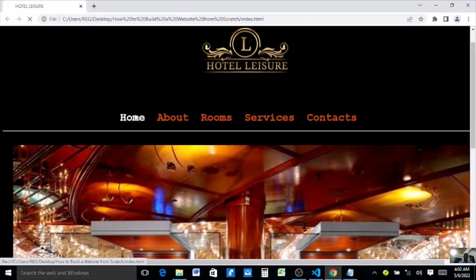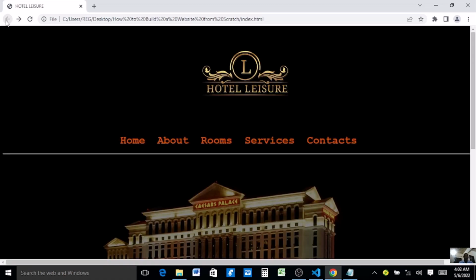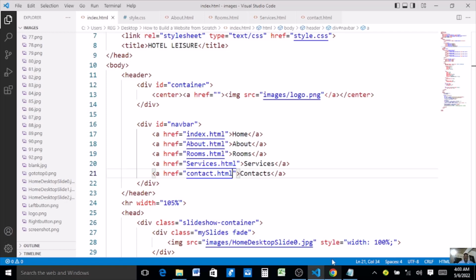So if we click home, it will be home. If we click about, it will go straight to the about page. You can click back, then rooms, just like that, it will navigate. So let's go back to VS Code. Let's start to put things inside our about page.